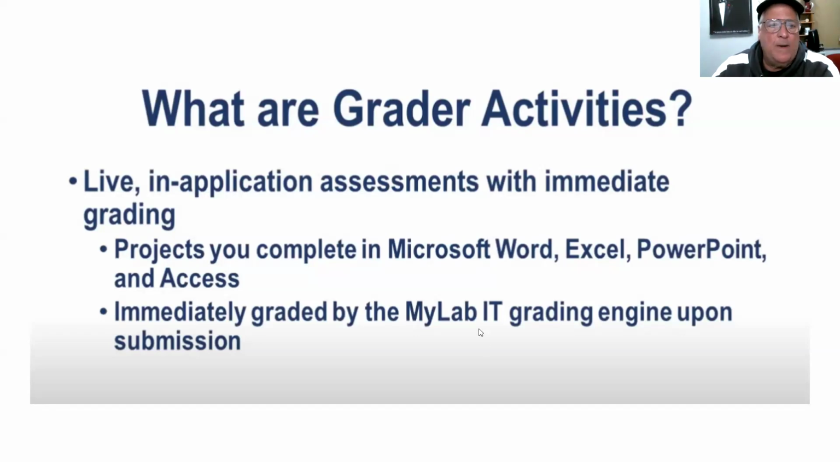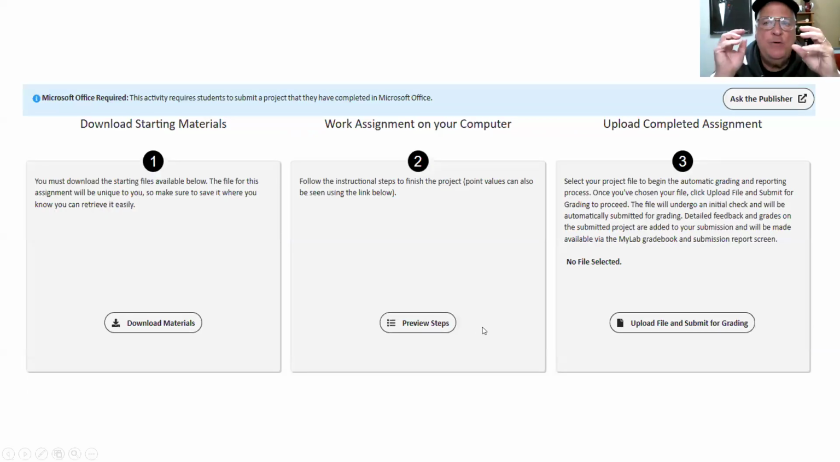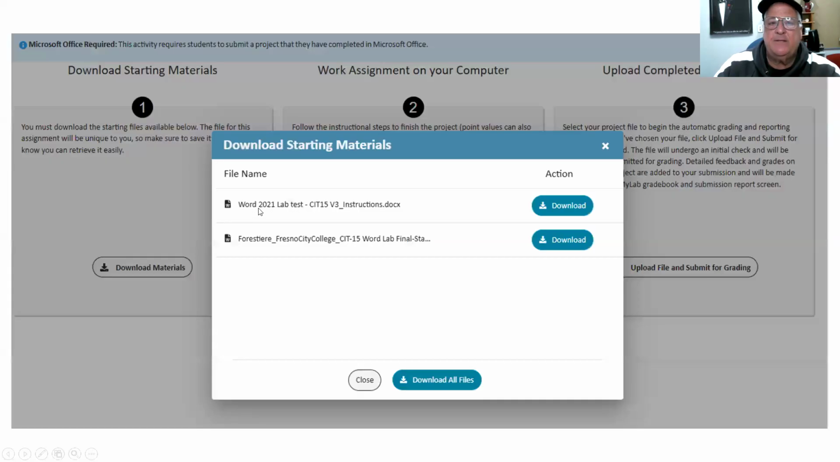So how does it work? Well, let me start off with this. When you launch the test, there's a three-step process. Step one, over here, is to download the materials. When you click on download materials, you're going to get this screen that pops up. For instance, you would download the instruction sheet. If you were taking this in class, your instructor might give you a copy of the instruction sheets. This way you can write all over it.